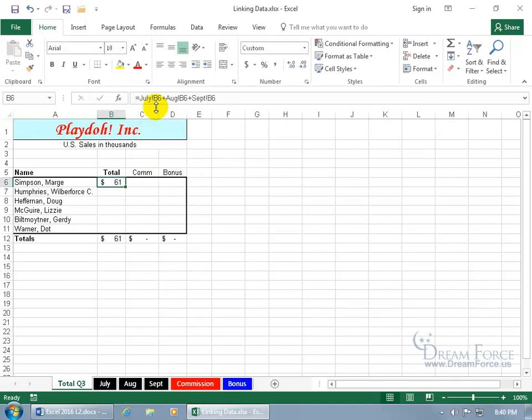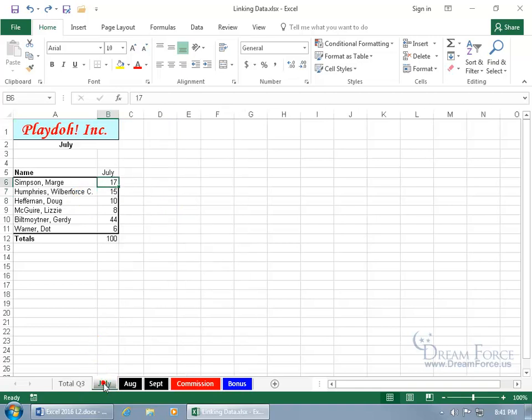Equals July, the cell B6 for July, B6 in August, B6 in September, 61,000. Now before you go ahead and click and drag the autofill handle down to fill in the rest, or just double click really fast because it's in a column, let's go ahead and hit undo. There's another way that you can go about doing this, but you have to have some structure, like I have. For example, Mr. Humphreys is in B7, and on July he's also in B7, also August and September.